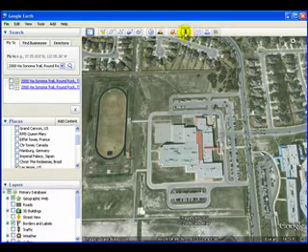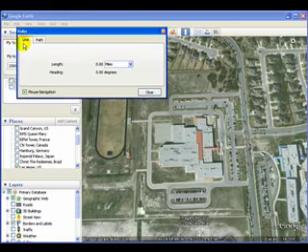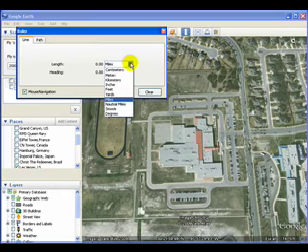I'll click on the ruler tool up here and you'll see that it gives me two options, either a line or a path. We're going to start with lines. The length can be in different measurements depending on what would make the most sense. We're going to choose feet for the first measurement.